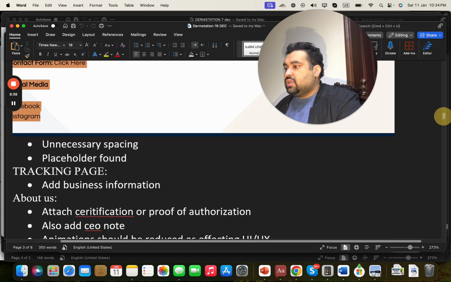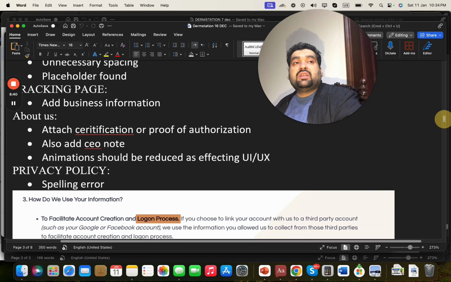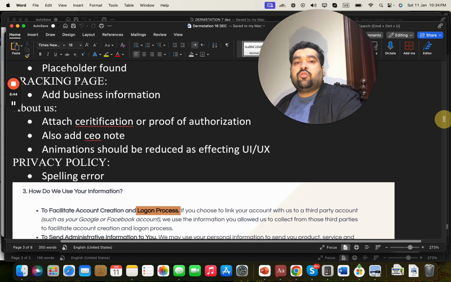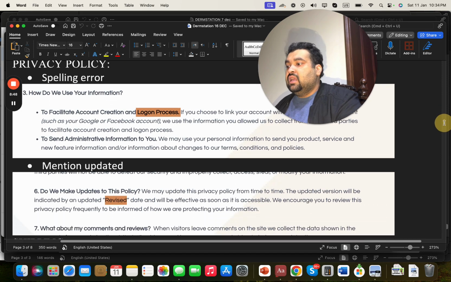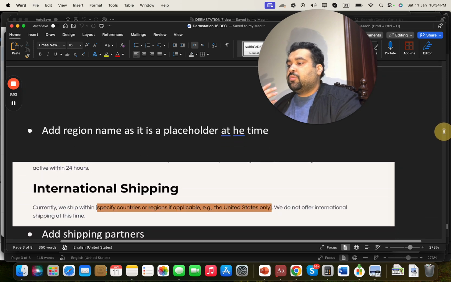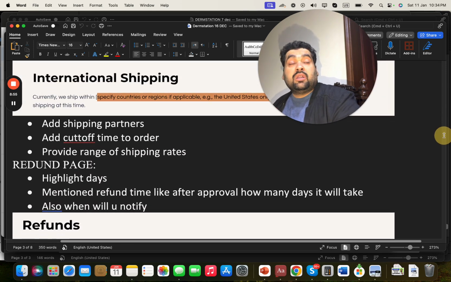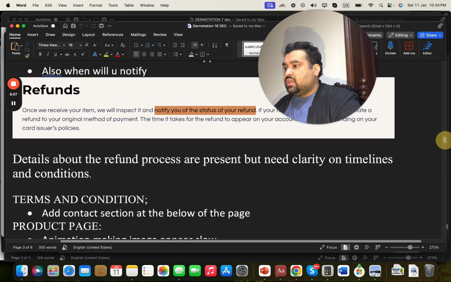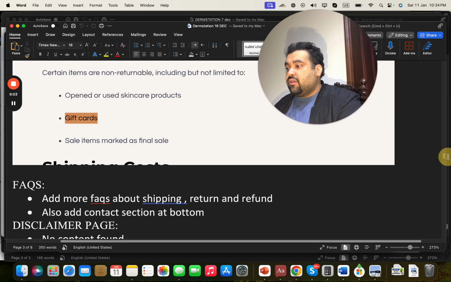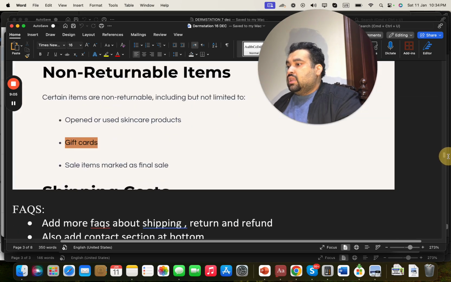Placeholders were there. The tracking page was missing some certifications or proof of authorization. If you are a reseller, we need to sort that out. Plus, if there is any spelling error, multiple words being used, or grammar error, the shipping policy page, everything needed to be sorted out. Even the refund policy page needed to be mentioned with what you are doing at your Google Merchant Center page. Everything needed to be cross checked.